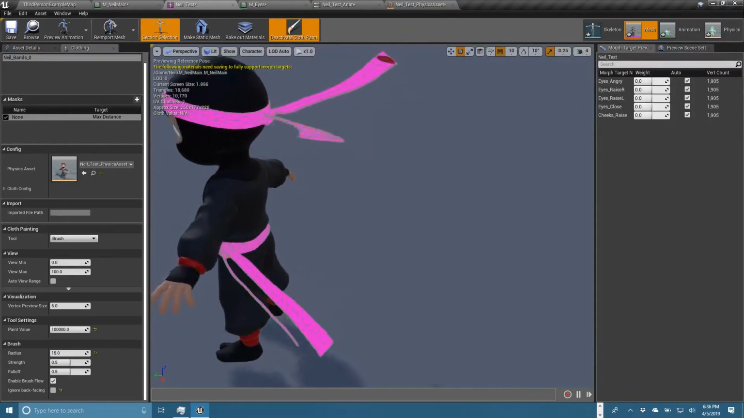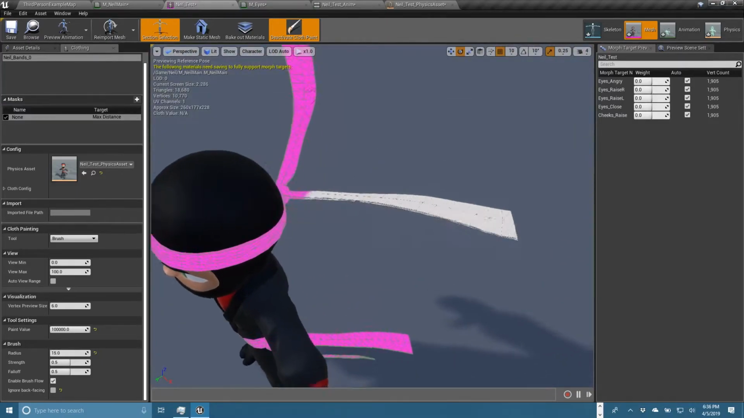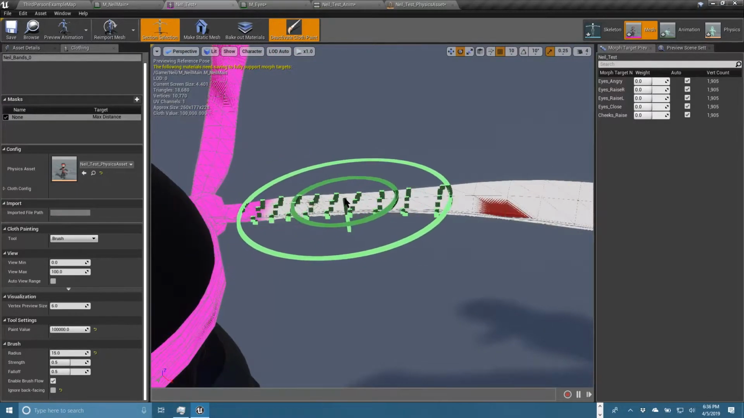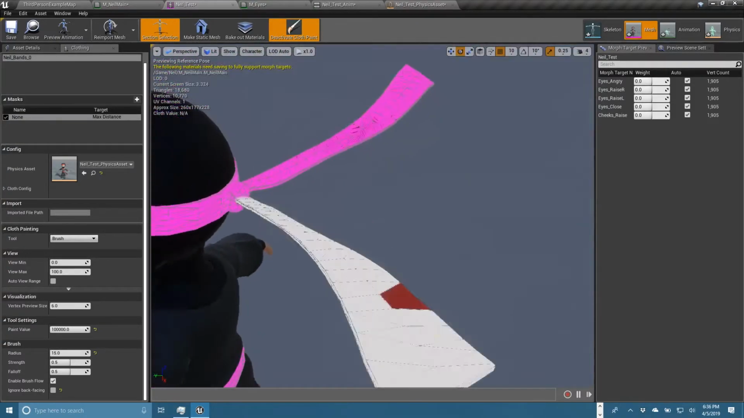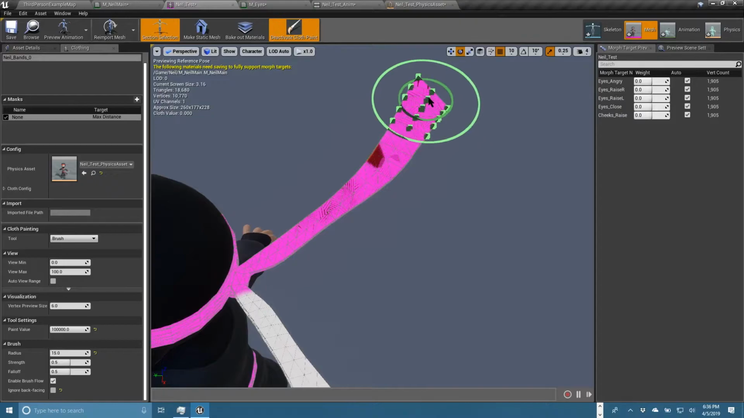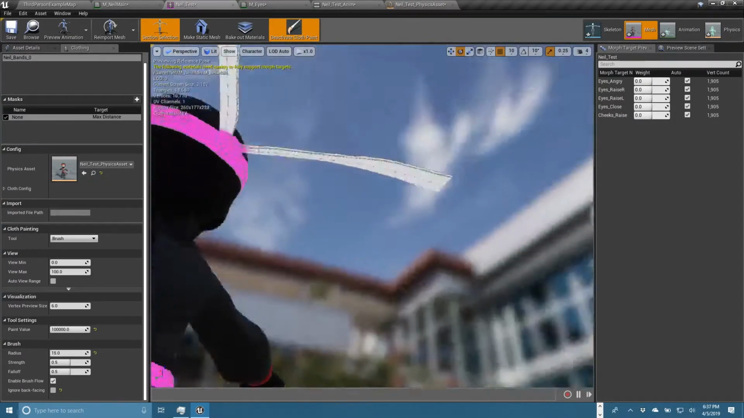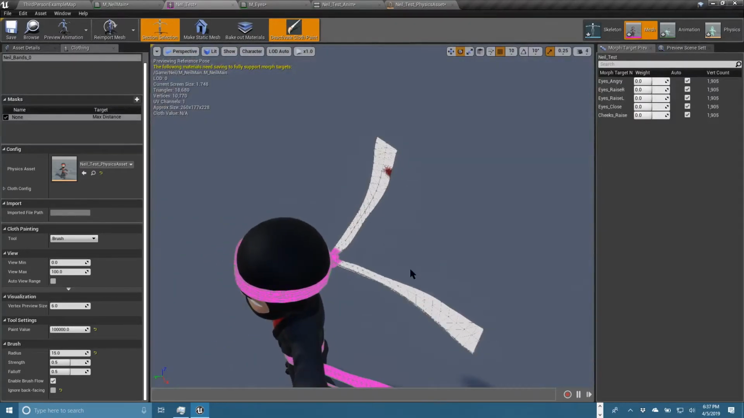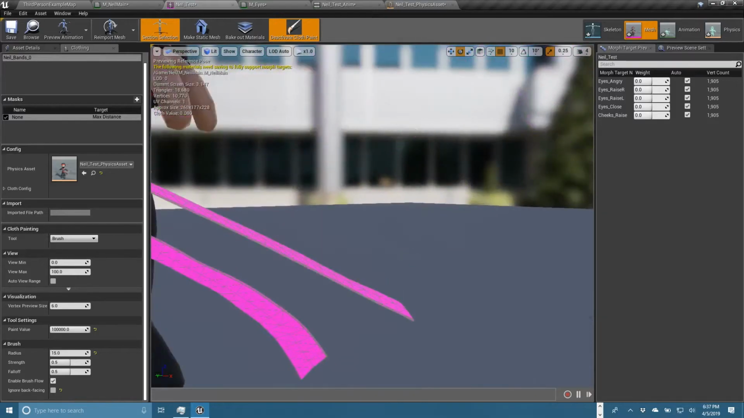So all you really got to do is just go over the areas that you want to paint and click, and you're just painting along the areas that you want to simulate. So we'll do something like that. That's okay for now. And we'll go over here, something like that. That's okay for now. And again, I'm not being too picky with it.